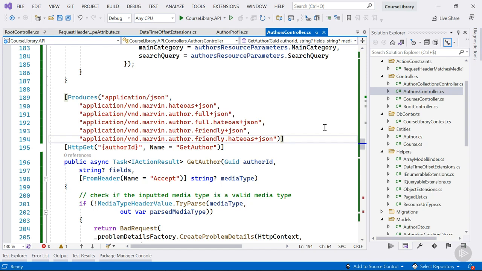We've got 4 potential results here, all depending on the accept header. We've got a regular author, that's the friendly version with a concatenated name and an age field. We've got a regular author with HTOS links. We've got a full author, so that's the one with first name, last name, and date of birth fields. And we've got a full author with HTOS links. Thanks to our new constraint, we can now nicely split this up in 4 different small actions.